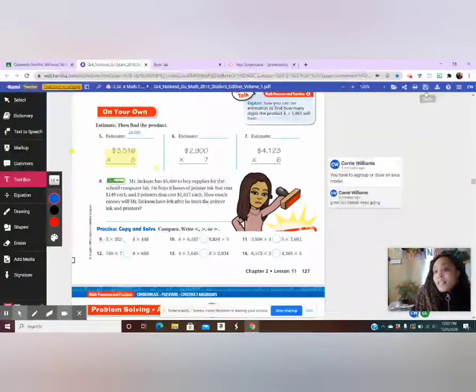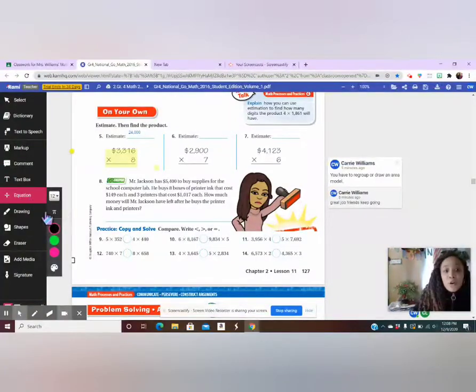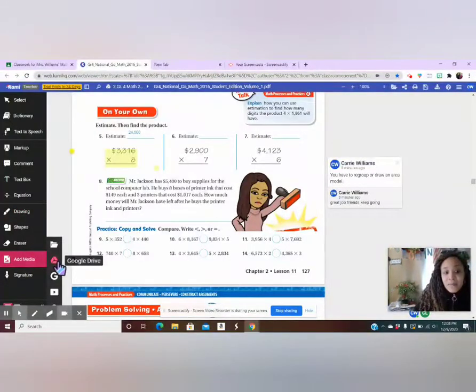But what I like is that you can definitely save your markups, and that way you can share it in Google Classroom or send it through an email attachment. You can also do equations on Kami. You can do a drawing. And what I like here is you can add media. So I went into my Google Drive just to see what you can do, but you can also add images.